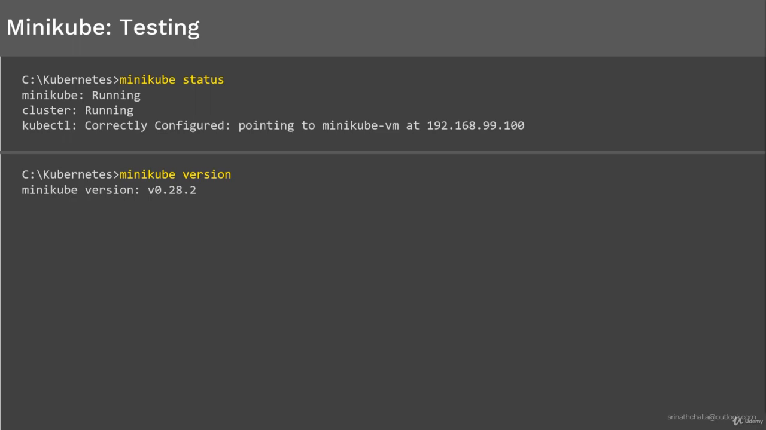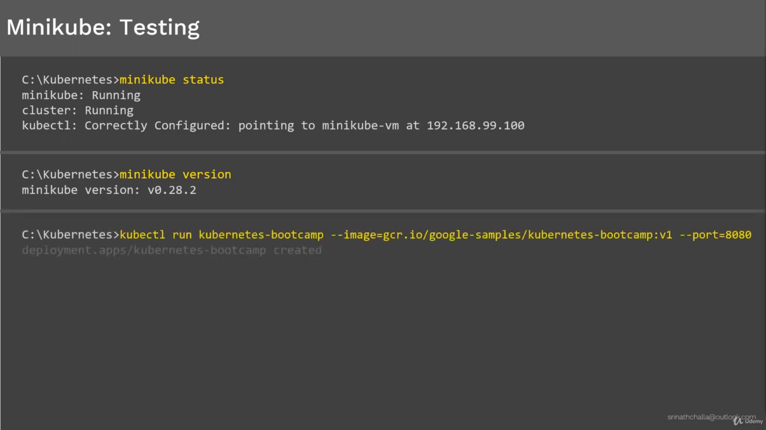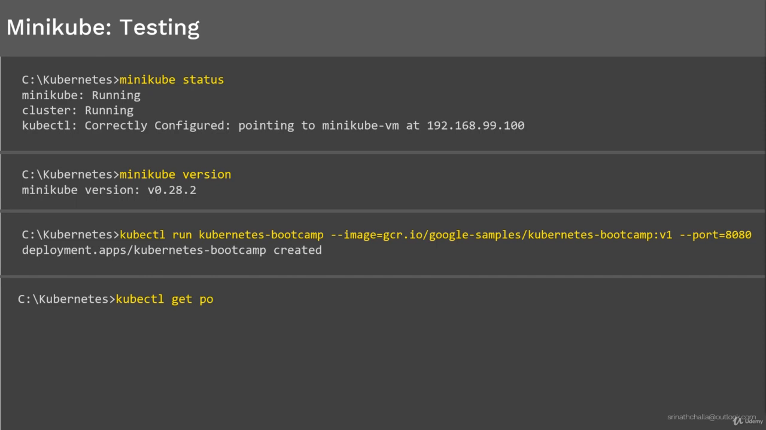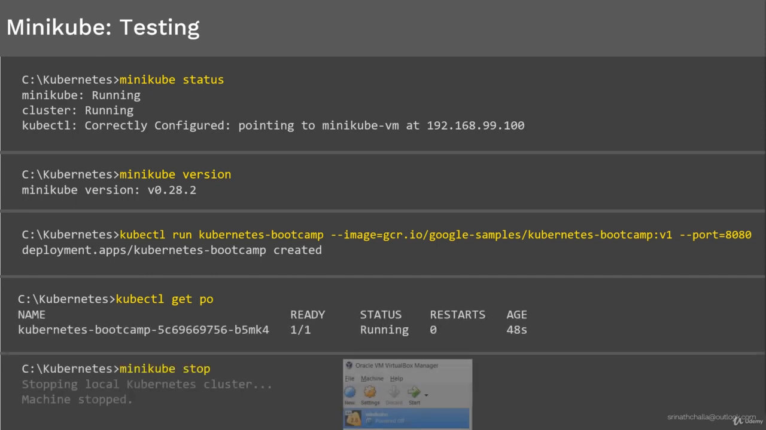Now, let's try to deploy a sample application to see if there are any issues with creating it. To create a sample deployment, we will use the kubectl run command. If the execution completed successfully, you will see the following output. We will use the kubectl get command to display the pods created as part of this deployment. As you can see, there is one pod which is created and running successfully. Let's try one more command before we end this testing, and that is stopping Minikube. We can do that using the minikube stop command.